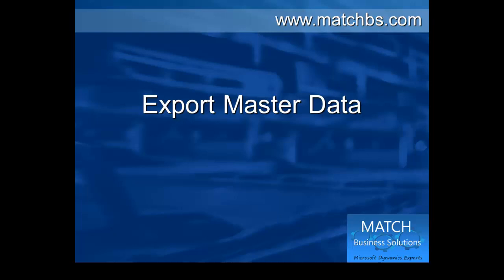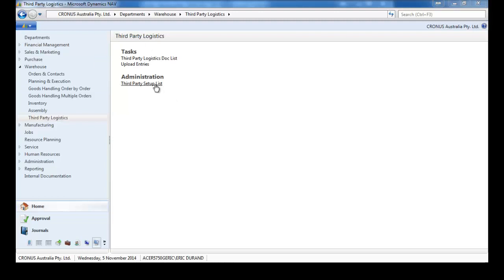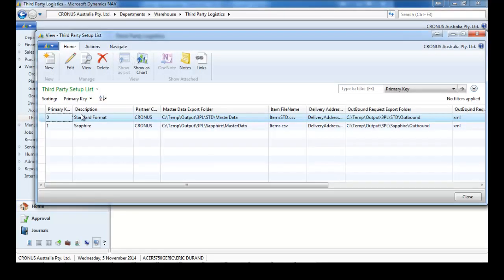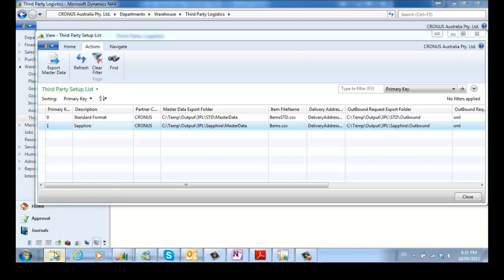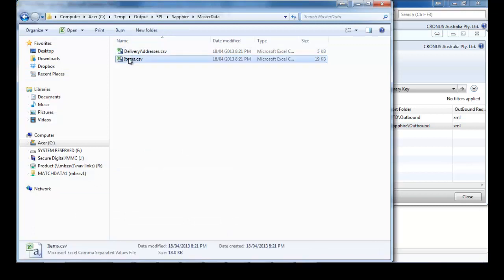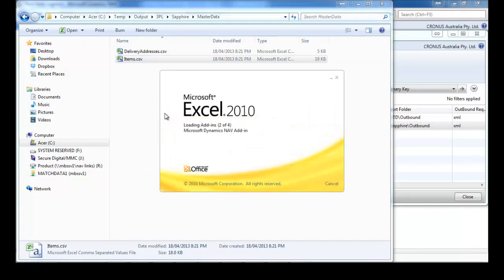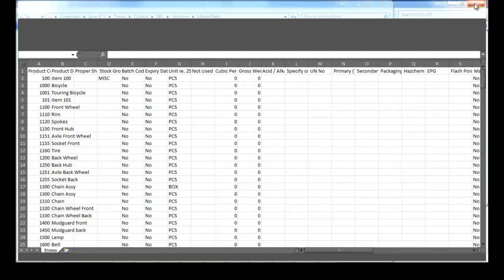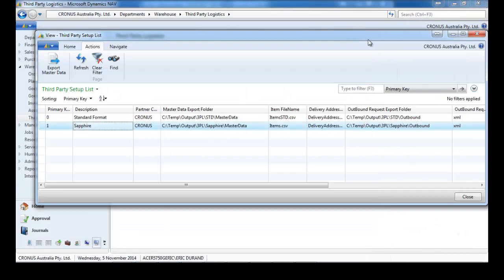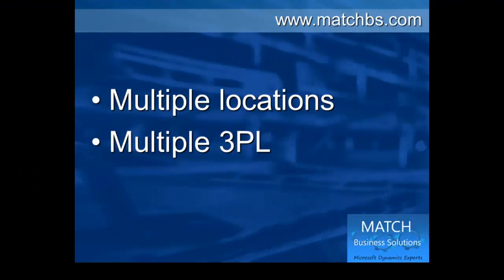Now, exporting master data. When we create a new item in NAV or a new customer delivery address, we can send that information to the 3PL company. So we can see there is a folder, a file name, and if we click on export master data, two files have been created, one for the items and one for the delivery addresses. In the same way, that could be done automatically by the job scheduler, for example, every night.